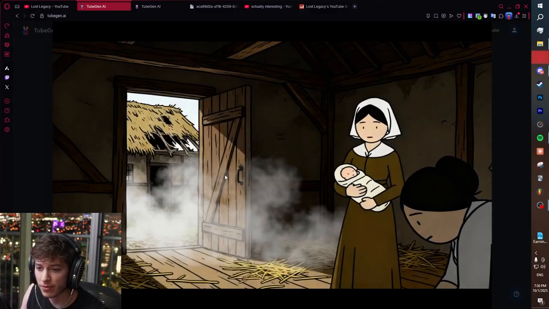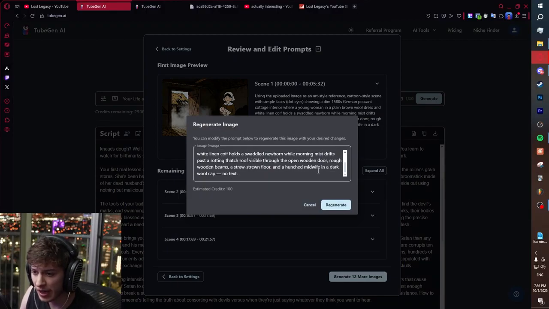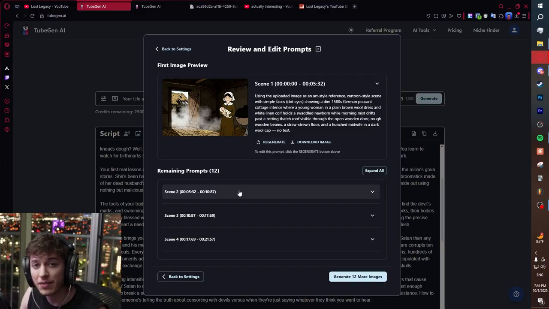First off, it gave us our first image. Then it gives us the prompt it used. Now we could download this image if we want to. We can press regenerate, and then we can change up the prompt even if we want to. The reason it just shows one image for now is just to make sure you like the custom style. If you don't like it, you can go back and edit, and you've only spent a few cents. And if you want to, you can even go to each scene individually.